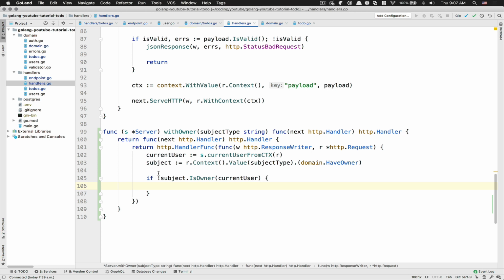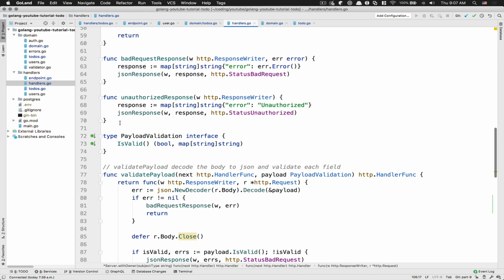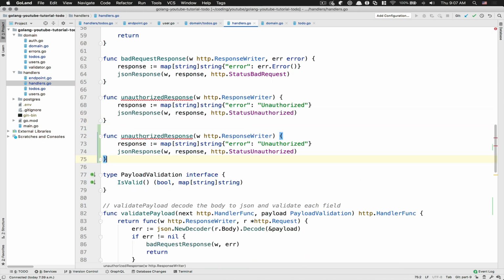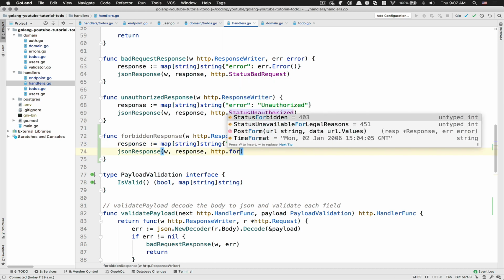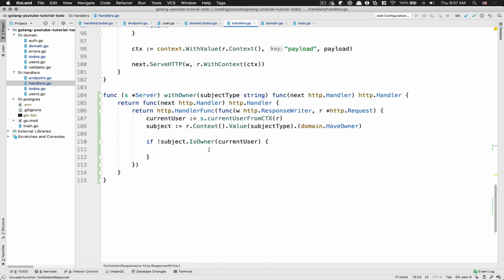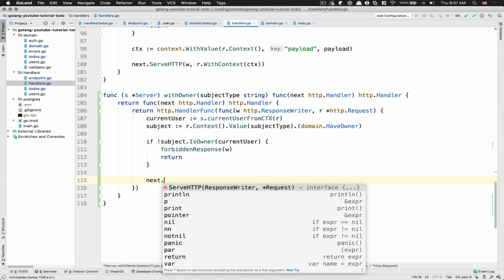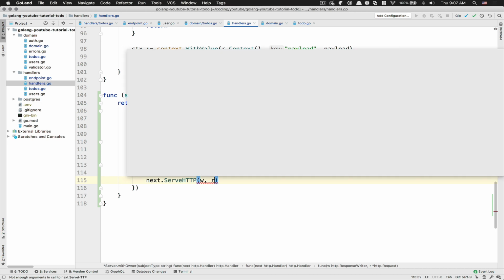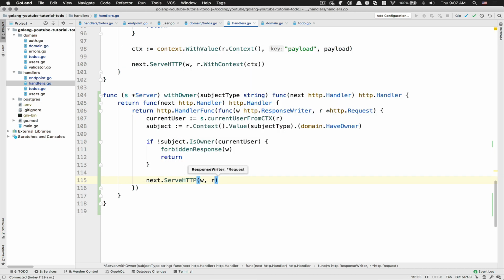So if it's not, remember I did put the bang. If it's not the user, I want to have a new response called forbidden response. And this one, we're gonna have forbidden and forbidden. Forbidden kind of means you cannot do this. So return, and if everything works, we just serve the HTTP, but we don't need to change the context.